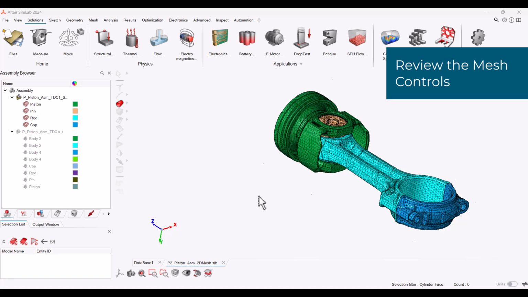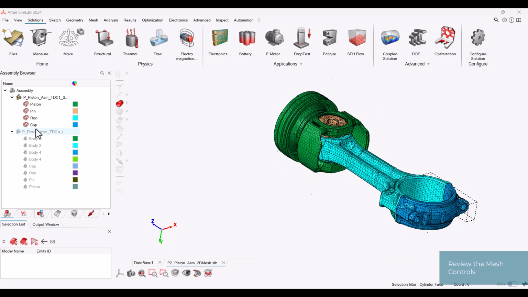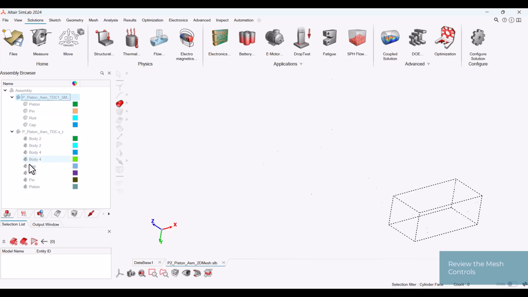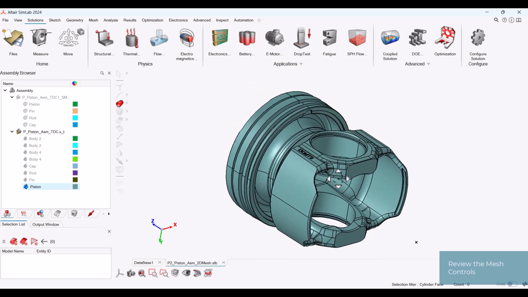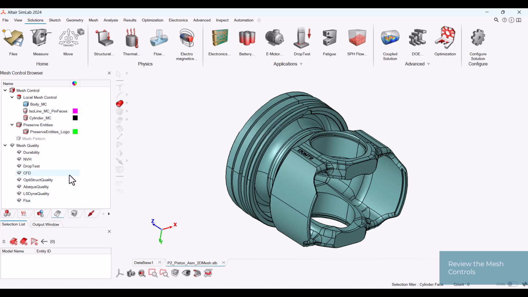Next, the mesh controls will be reviewed. In the model browser, isolate the CAD body piston. In the mesh control browser, double-click on the Preserve Entities mesh control to review it.